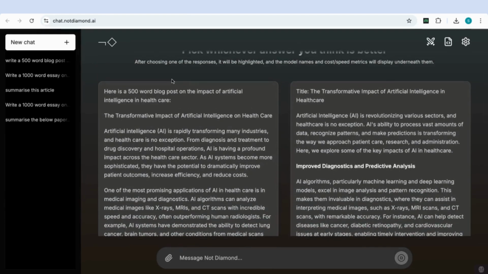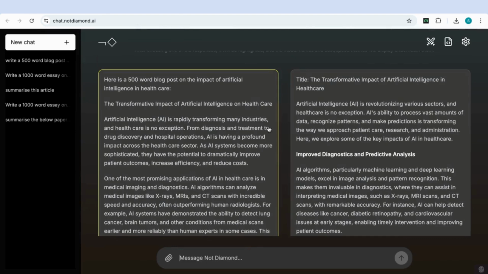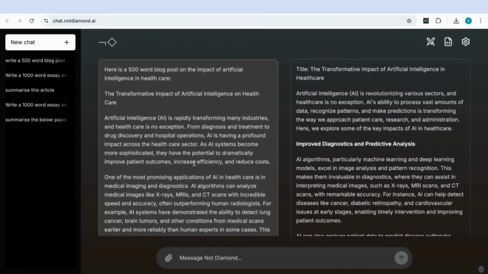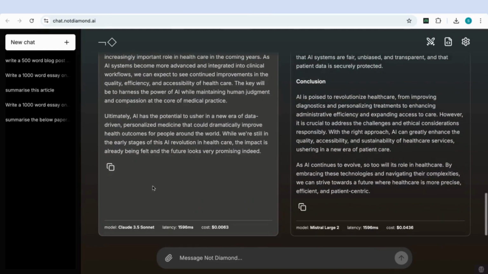And it doesn't actually tell me which answer belongs to which AI model. It says after choosing one of the responses, it will be highlighted and the model names and cost and speed metrics will display underneath them. So I'm just going to quickly read through both and see which one I prefer. So I'm actually going to select this one because I think it's got a lot more detailed content and it's more specific. And if I scroll down, I can now see the models that it has actually used to generate this response. The one that I selected is called 3.5 Sonnet, and the other one that it's used is Mistral Large 2.